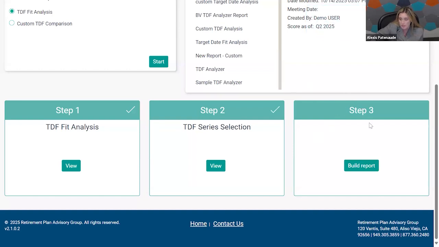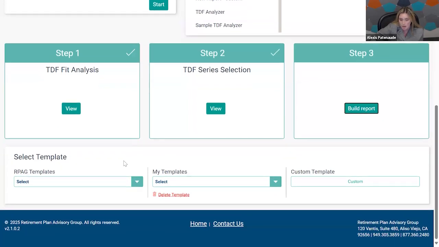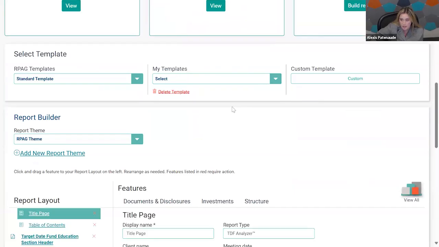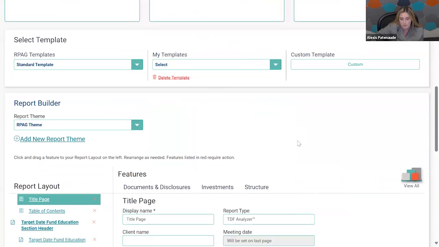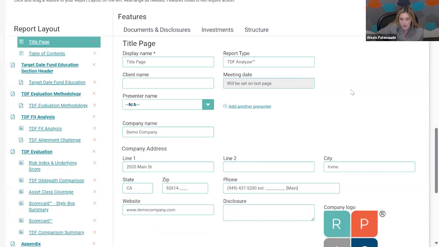So the third step is going to be our report builder step. This step is one that we are all familiar with. If we look in our RPAG templates, we do have a standard template available, as well as my templates. If you do have a template that you've saved, you are able to customize a report to report theme, and then we have our report layout as well.